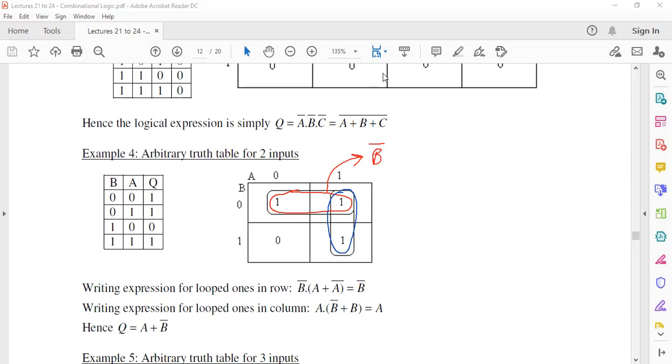Now, if you look at the blue loop here, if we analyze the variation of A and B, B actually changes from 0 to 1, so B will not appear in the expression, whereas A remains high. So if you write now an overall expression for Q, it's going to be Q equals A OR not B. So this is the logical expression you would get for this particular truth table. You can see here it's an OR, but it's not A OR B, it's A OR not B. So using the Karnaugh map, we could very easily and quickly get the logical expression for this truth table. Okay.